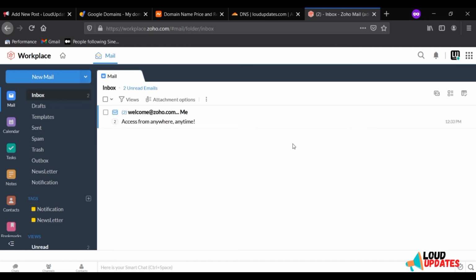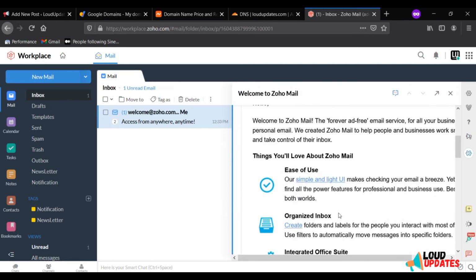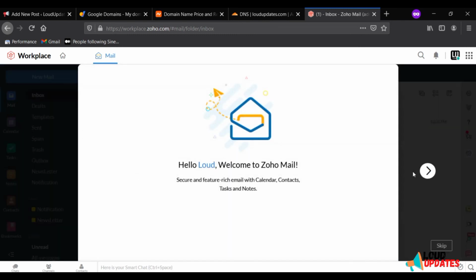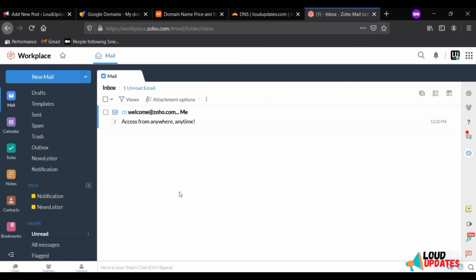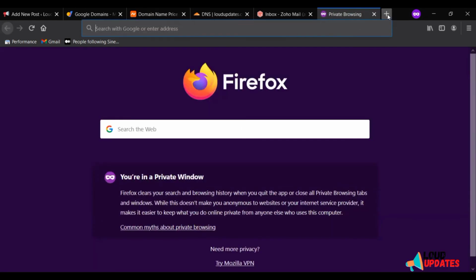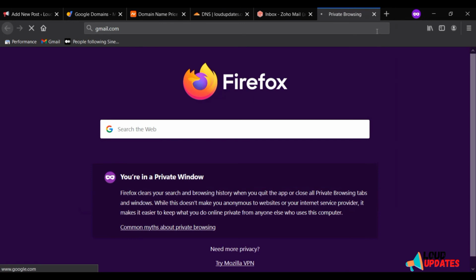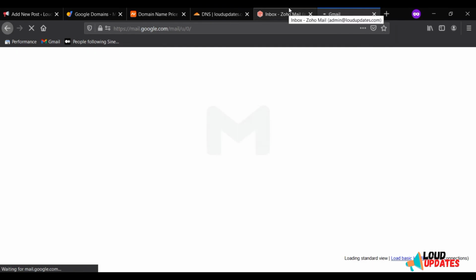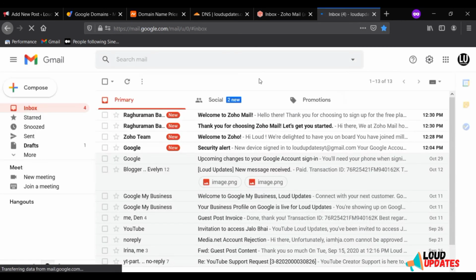Here you can see the welcome message, Zoho Mail, access from anywhere, anytime. Zoho sent us a dummy welcome email. Now we are testing our admin@loudupdate.com email. I am going to my Gmail account, gmail.com, and sending an email from my Gmail to my custom domain email. Let's check whether our email is working or not, and how much time it takes.